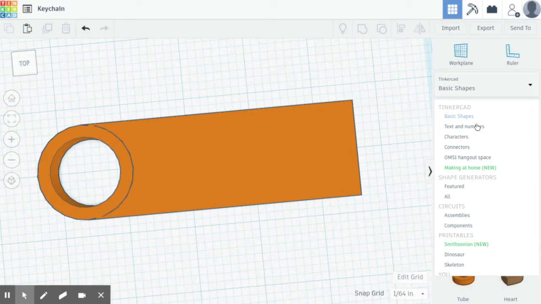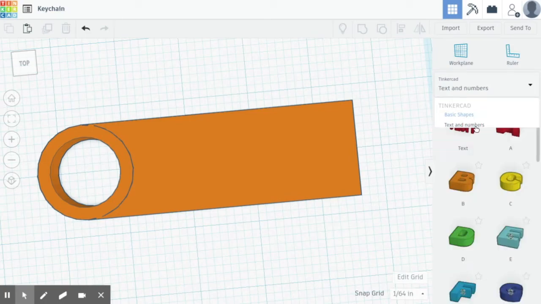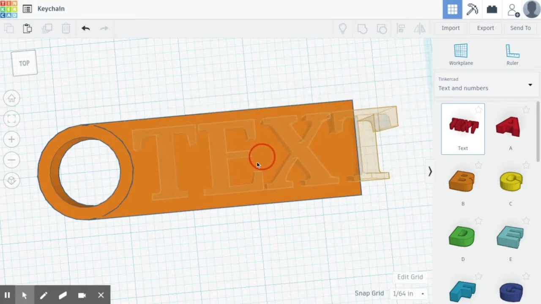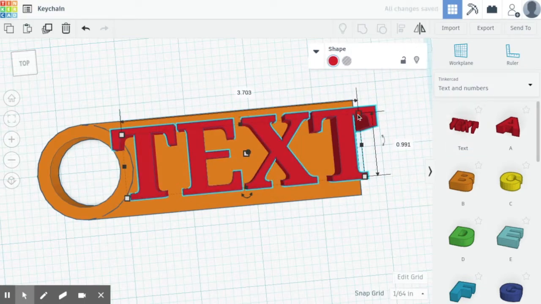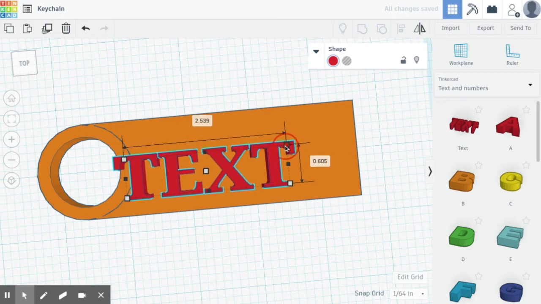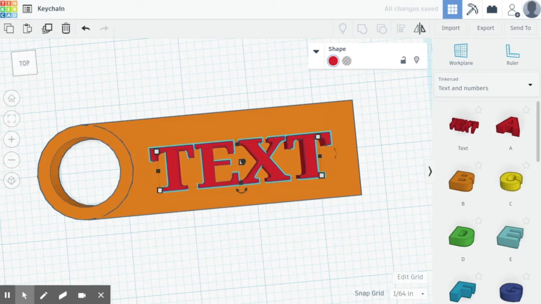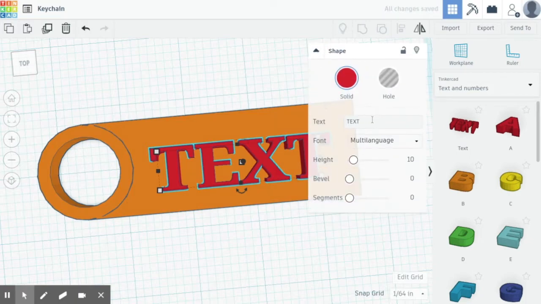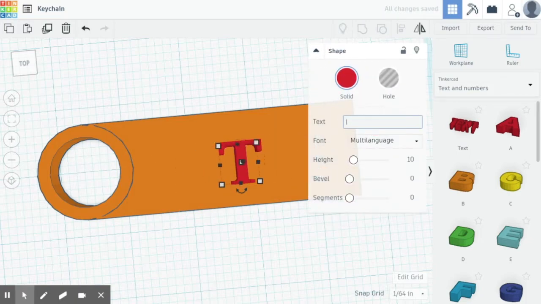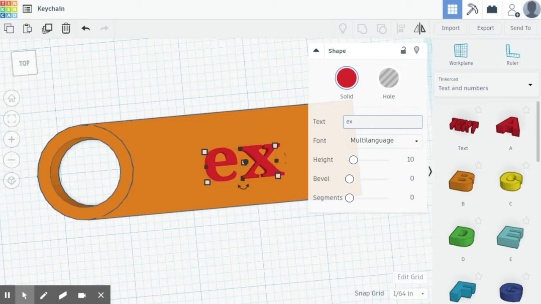But what I'm going to do is add some text. Let's make it a little bit smaller. Let's move it, let's center it. And to change it into what you want, I'm just going to leave it as text. Let's do, text.